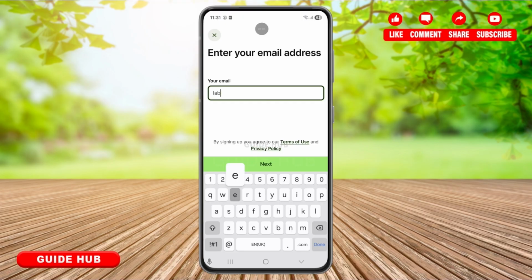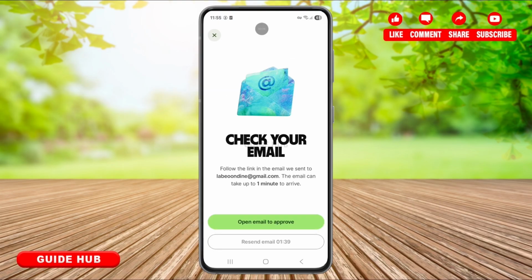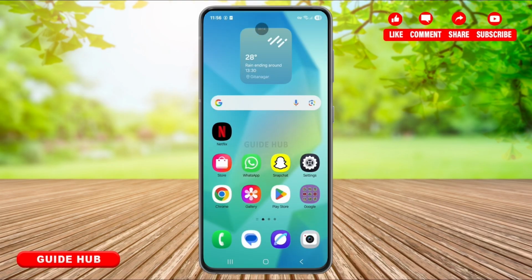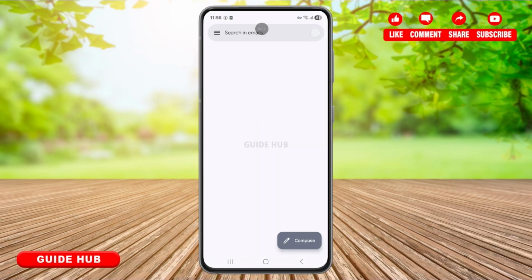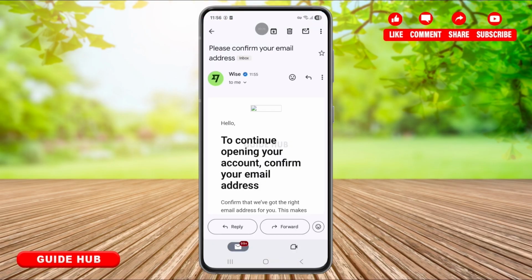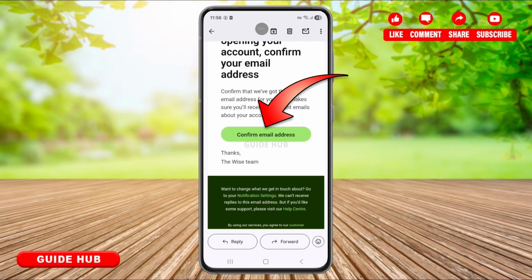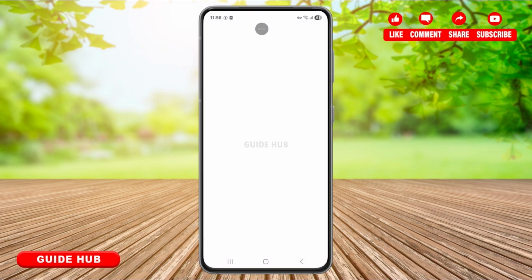Here, enter your email address. Once done, tap Next. And as you can see, your verification link has been sent to my mailbox. Let me check that. And tap Confirm email address.